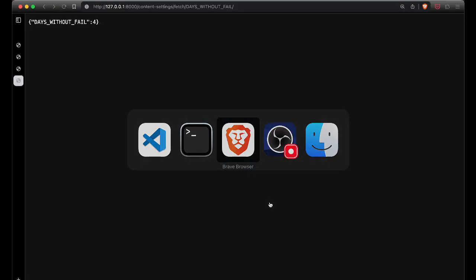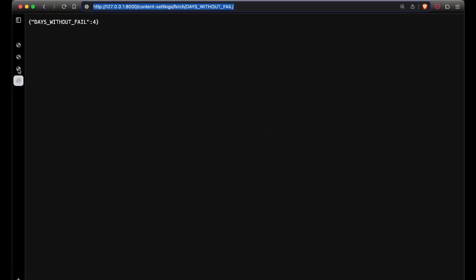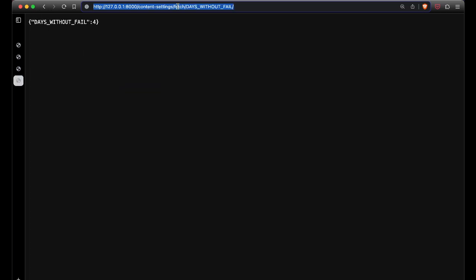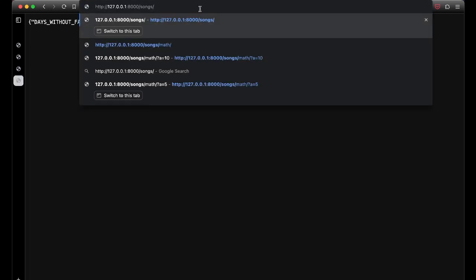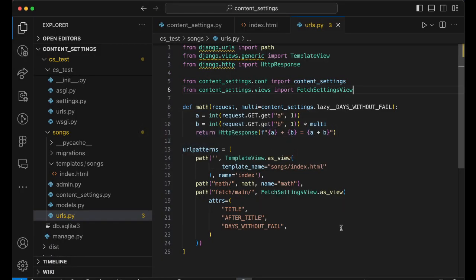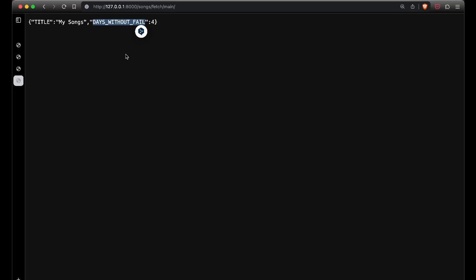Let's see how it works. We have songs. We have songs. It still works. Amazing. Fetch main. Actually, I was using it already. So here we have two variables in one API, which is very convenient, right? You just set up variables. The only issue is that we actually set up 3 variables, but see only 2.